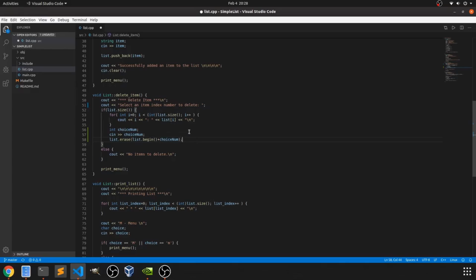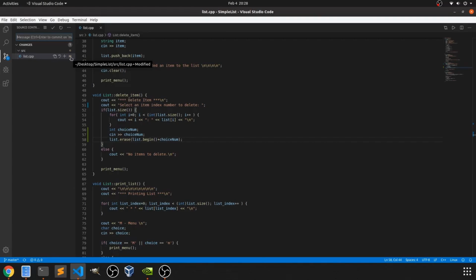Alright, after that's done, let's go ahead and just save it. As you can see here, as soon as I saved it, I got this list.cpp now in a brownish color, and it says modified. Also, I got a little bubble here that says 1, and it's a pending change. So list.cpp has changed, something has been modified.